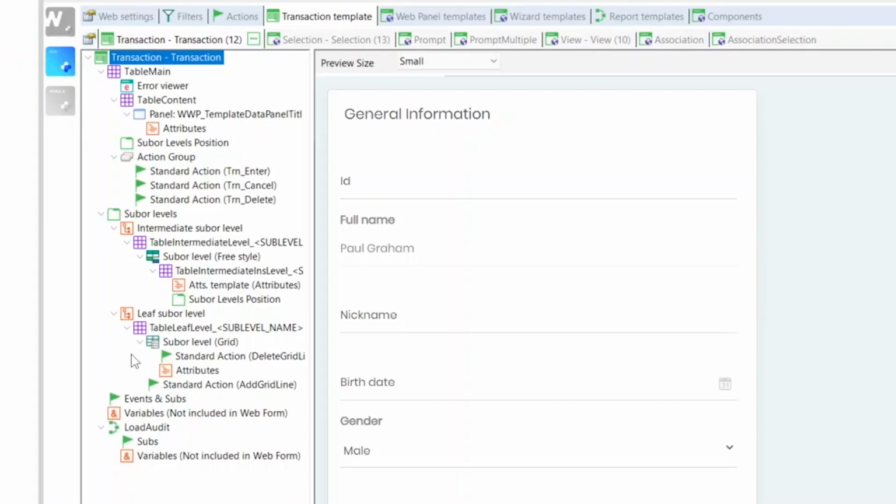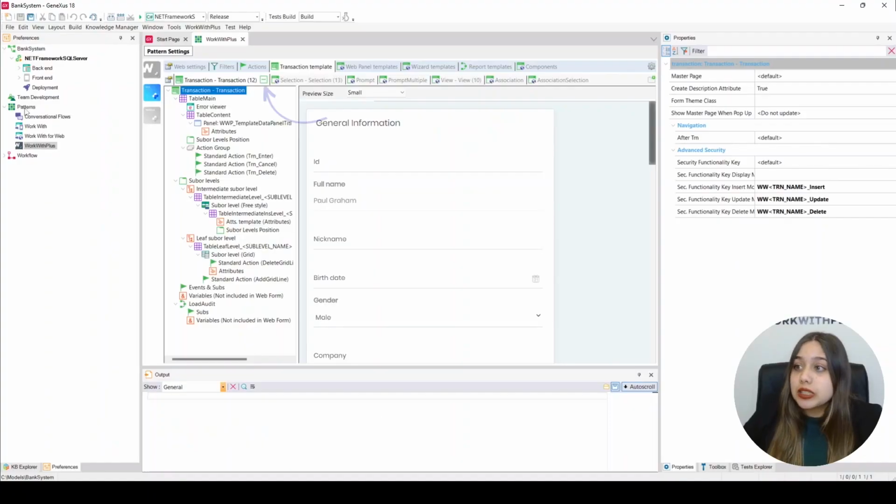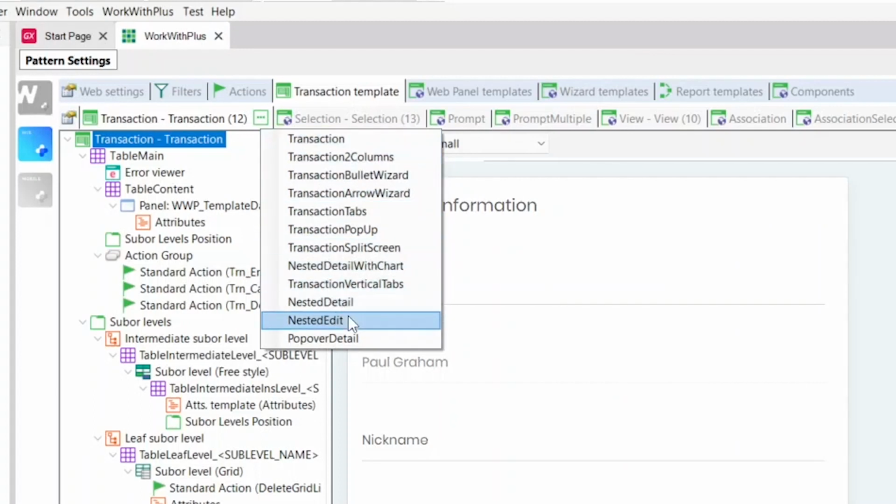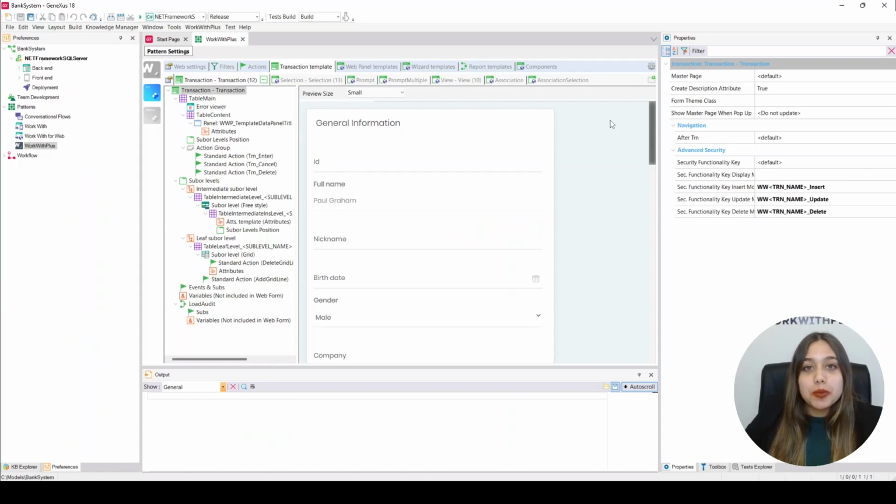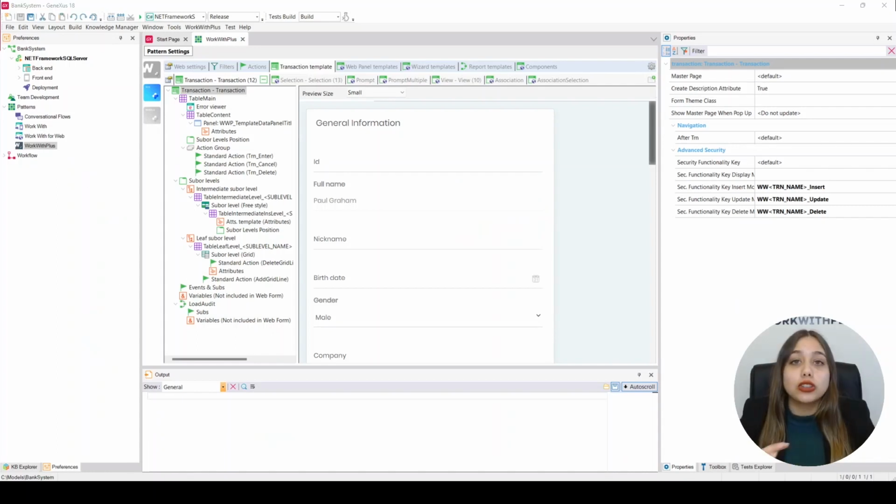We can see that there are several types of templates. If we click on the three dots, a list is displayed with all the transaction templates that we have. We can also create a new template by clicking on the Add button below the little screw. Templates are not only used as a basis for creating a screen, but they also serve to make massive changes to all screens.